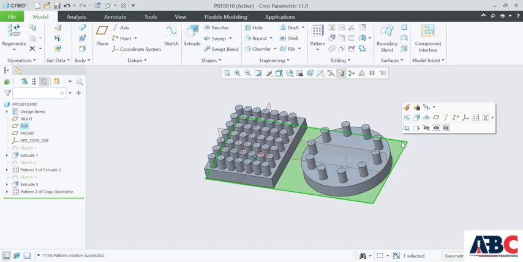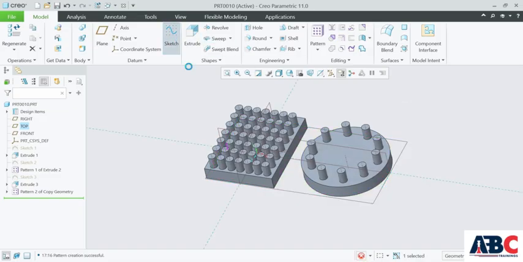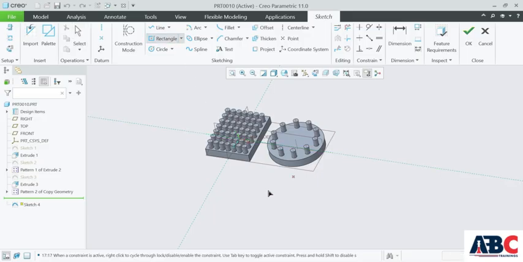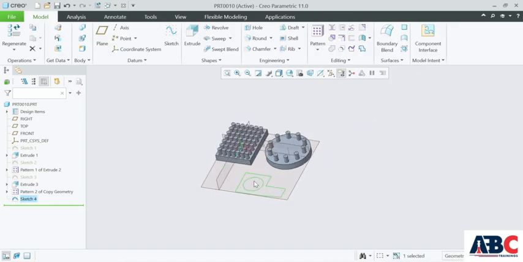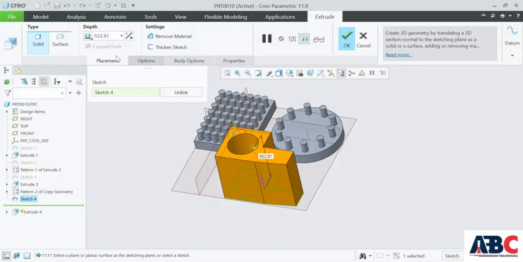So I think I will create a new one here. Go to the sketch, create a rectangle. I will create a circle. So now I will extrude this up to 200. Okay, so just click on OK.